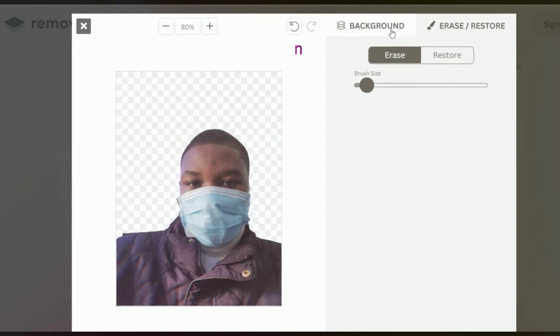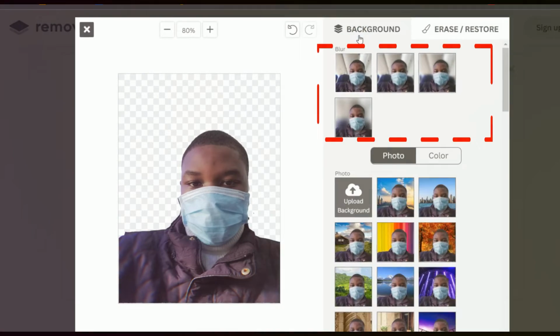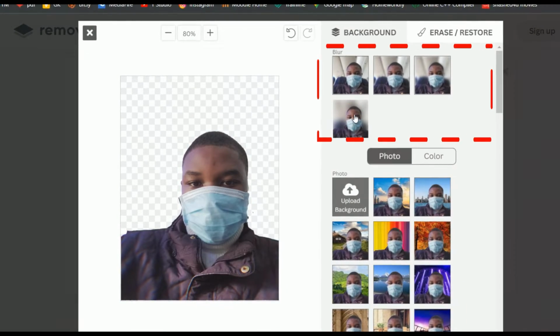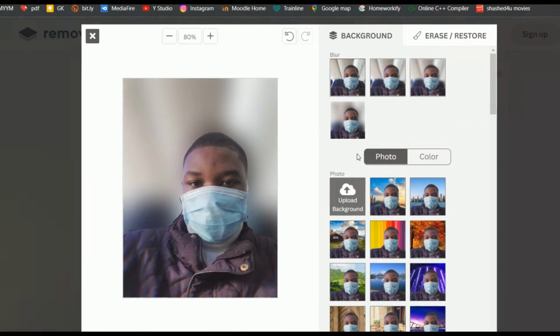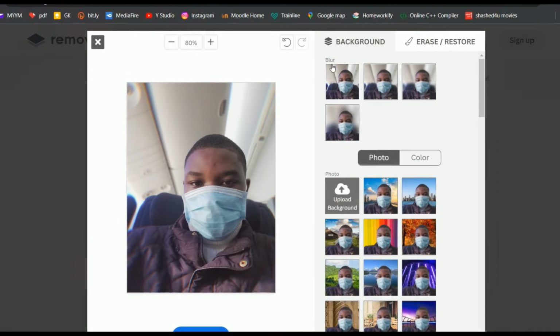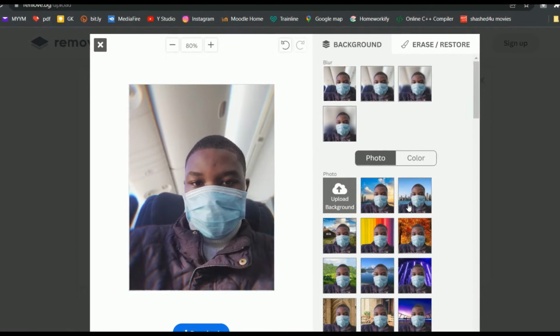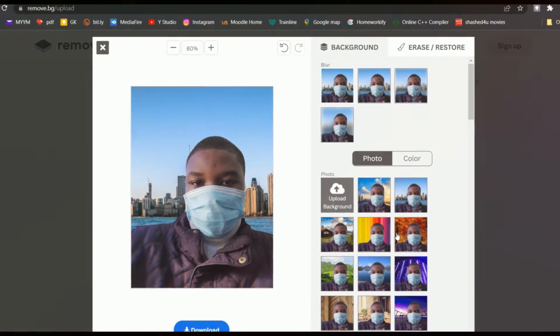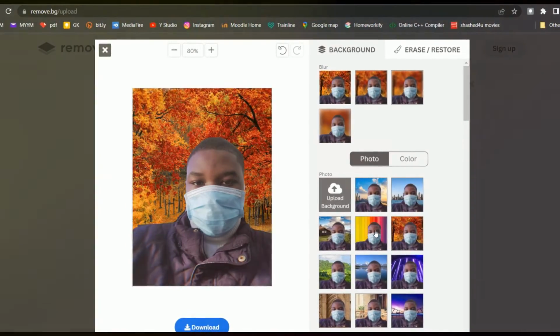You can also blur the background by selecting any of the above blur options. You can add background image and background colors too.